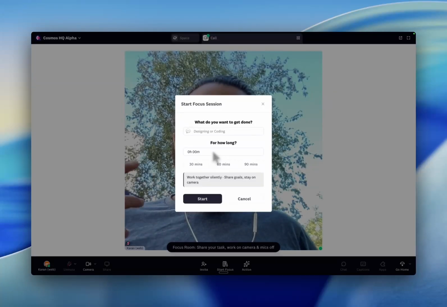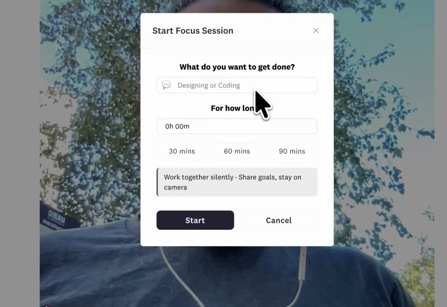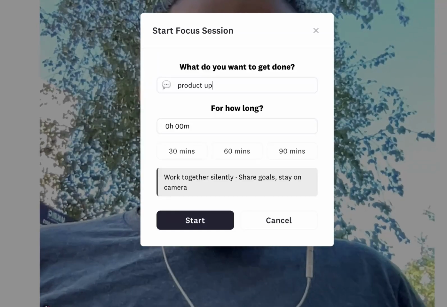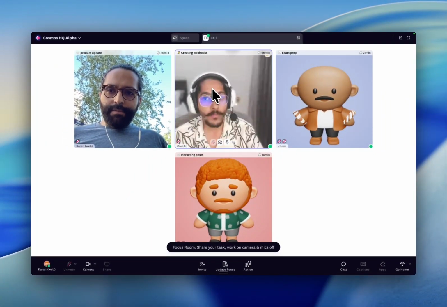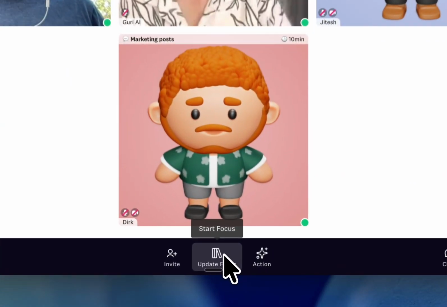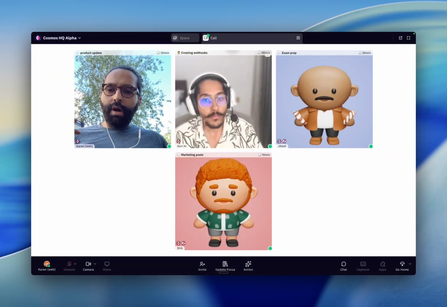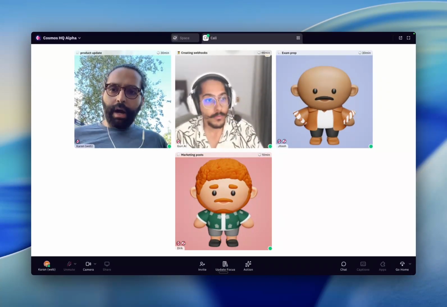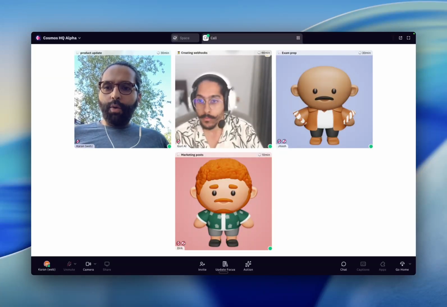And what we do is we ask you what you're getting done. I say product update. And how long it's going to take? 30 minutes. You'd notice that we've set up our objectives and the mics have been disabled, and this room operates and functions like a library. Silent co-working, where you are sharing your goal, being accountable but not distracted. Perfect for study groups and silent co-working.